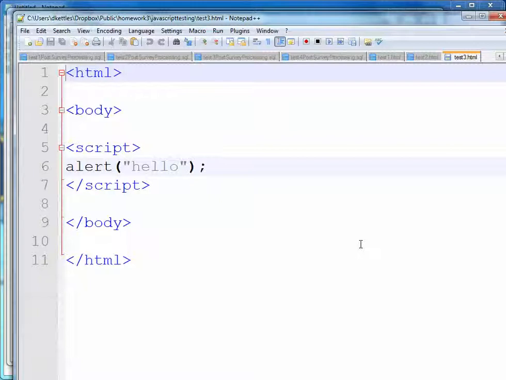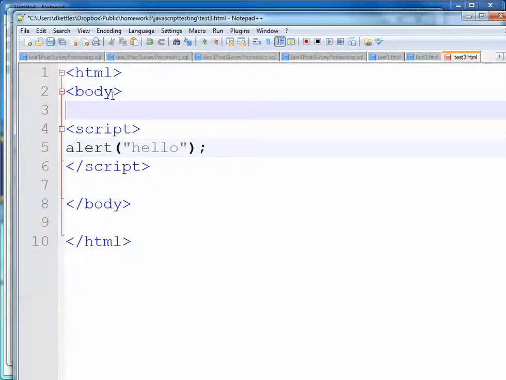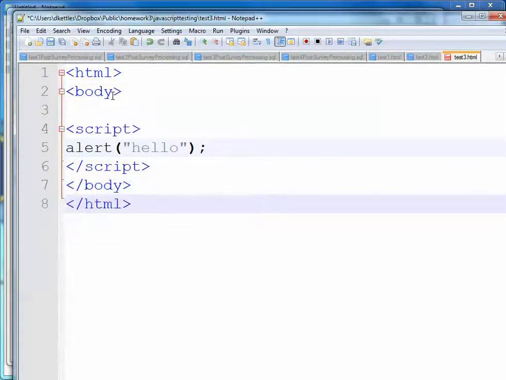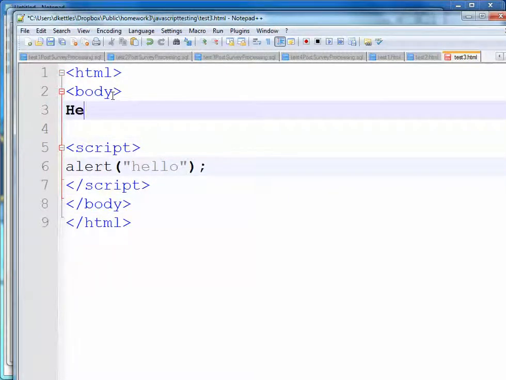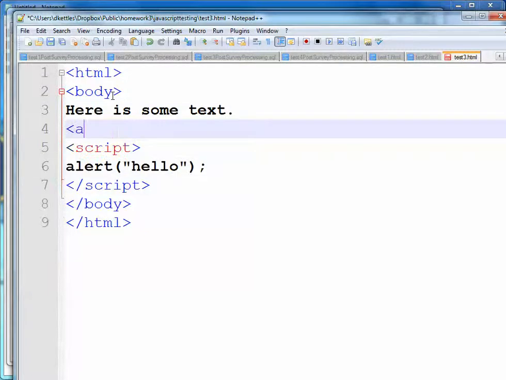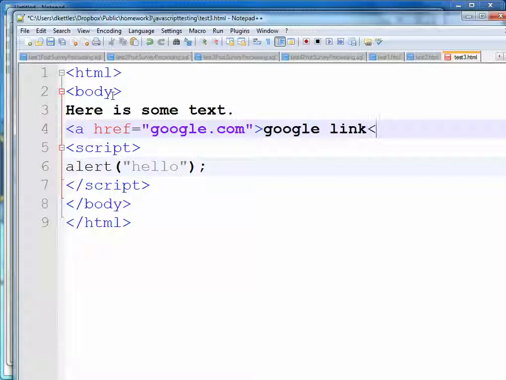On a side note, I wanted to mention that you can download other applications that are better for viewing HTML and JavaScript in. This is a program called Notepad++, and one of the nice things about this program is that when you are using it, it color codes a lot of things. So I can write in here in the body tag, here is some text, and if I were to do something like a link, href equals, and notice how the colors are changing as I type.